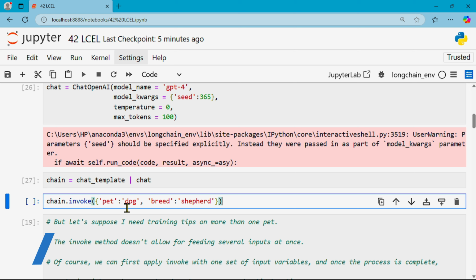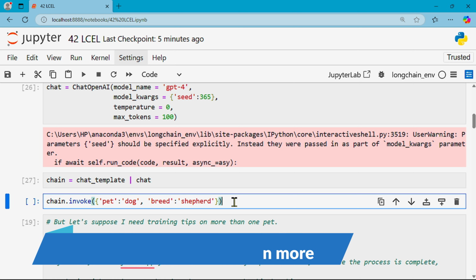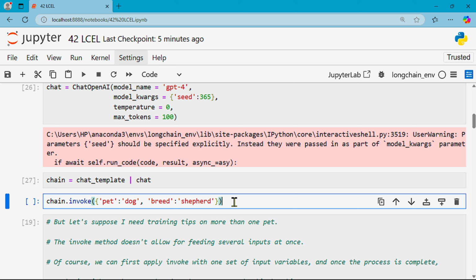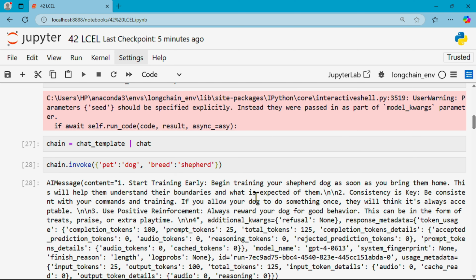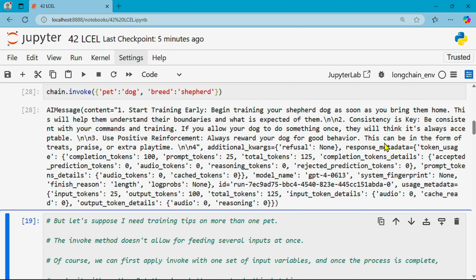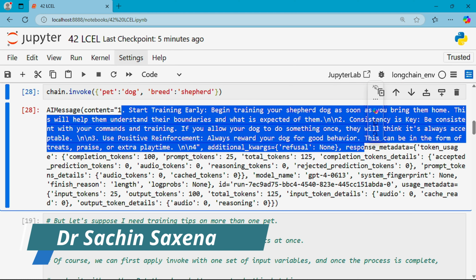So I'm going to ask this: pet would be a dog, breed would be shepherd. You can ask pet would be a cat and a breed relevant to a cat itself. You can ask pet would be a horse and any breed of horse respectively. I'm going to ask this question to my OpenAI, and this would be an answer based on my AI message, and this is giving an answer and the content is showing here.